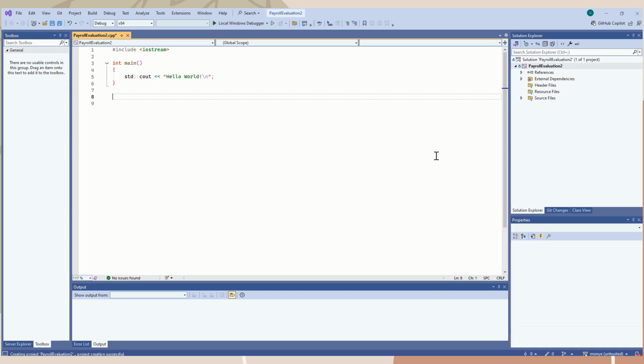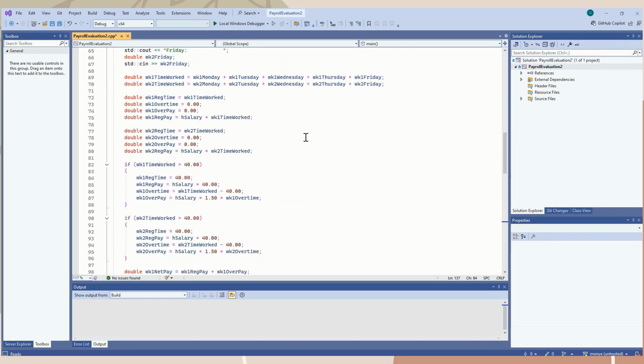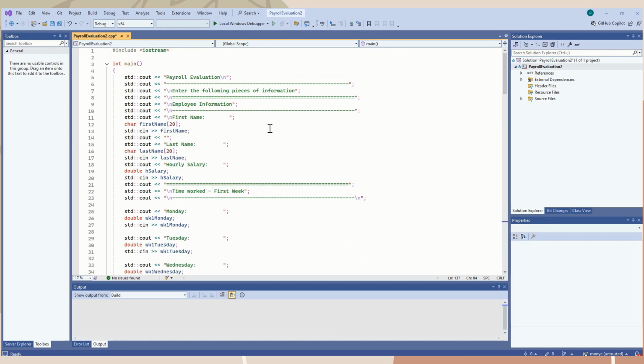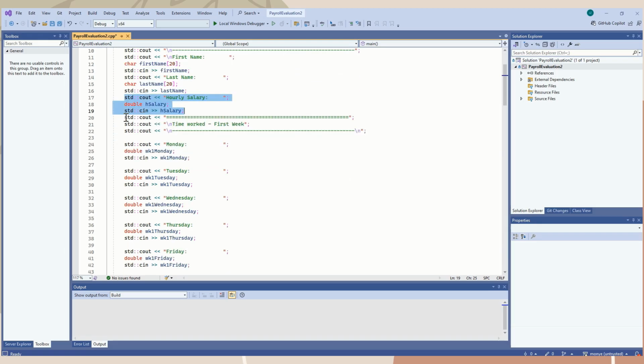All we will do is to change the content of the main function. We will use the standard cout a lot for anything we want to display to the user. We start by writing a title for the application, which is Payroll Evaluation. Then we will request some values from the user. We will request a first name, which is an array of 20 characters named first name. Then we will request the last name from the user. After that, we request the hourly salary as a double variable.